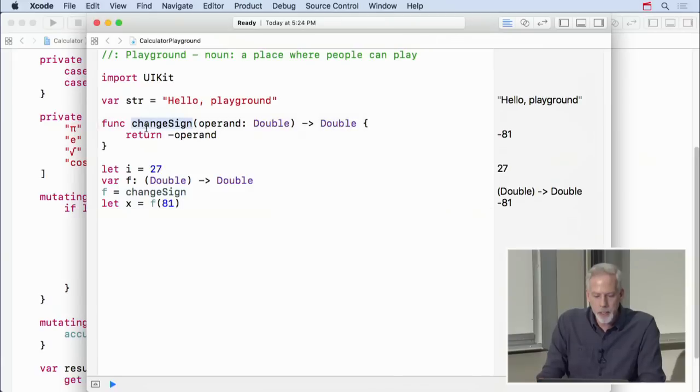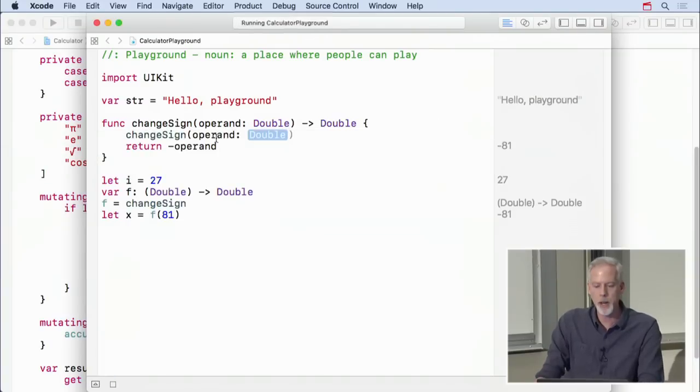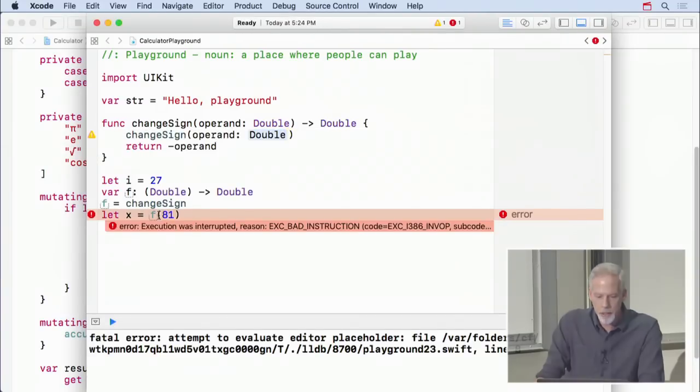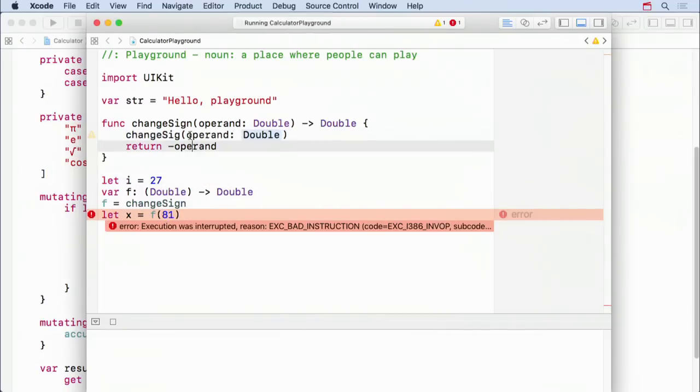Okay? Notice also, by the way, that changeSign has an external name, operand. When you call changeSign, it looks like this. See? You've got this operand. It's okay. When I call it down here, I don't have to say f operand. In fact, I can't say that. That's because f is just a function that takes a double and returns a double. It can be any function that takes a double and returns a double. So you can't have those external names in there, because as you change it, you can't be changing this. So anyway, just a minor note there.